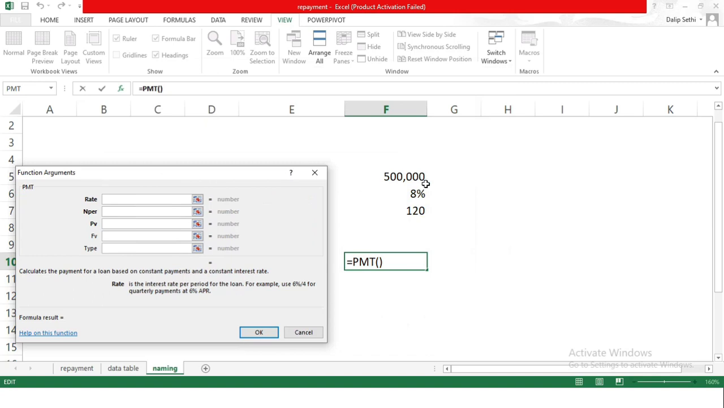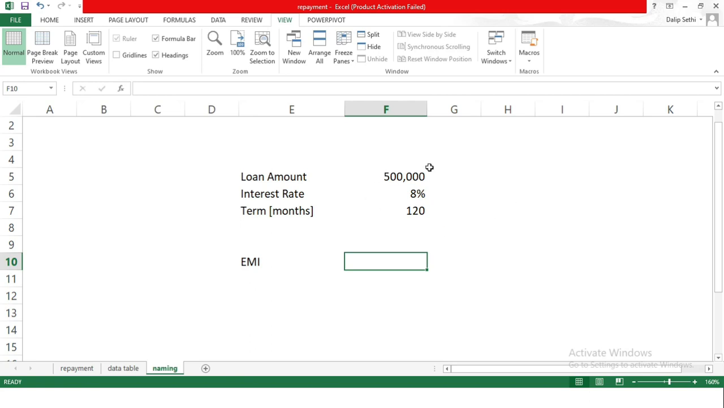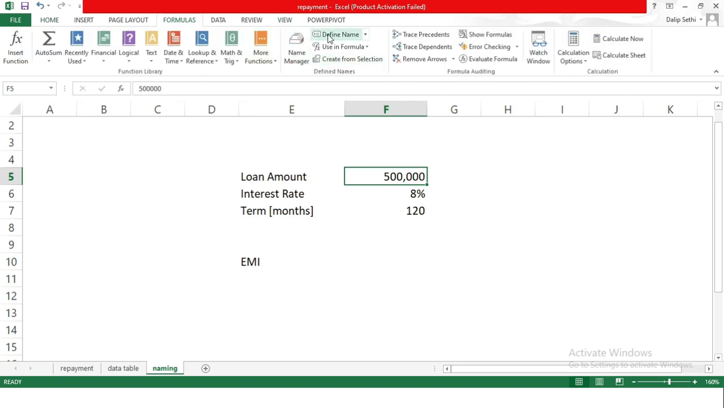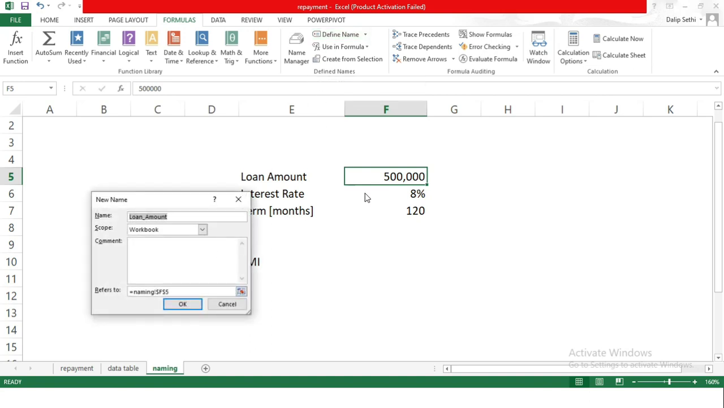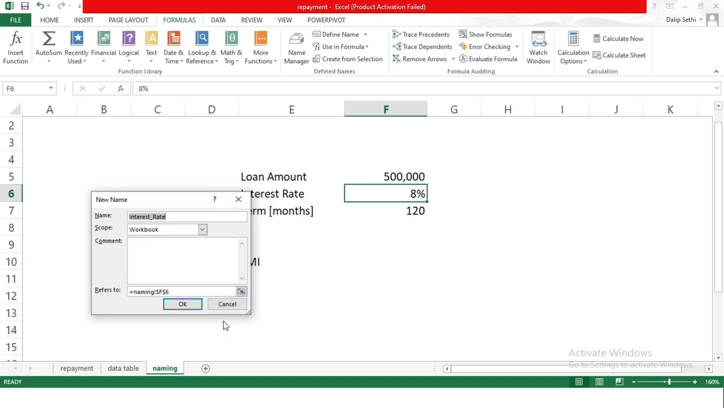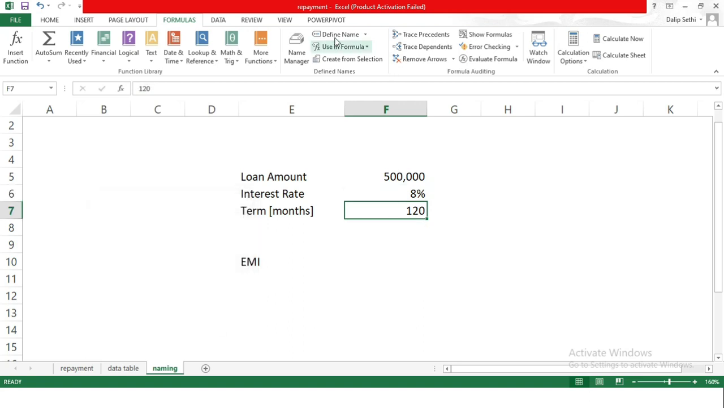instead of linking the cell, we can first define the name to all our values. So take an example, this 500,000, which is a loan. Either you can define a name here, or alternatively go to formula. There is something called define name. So the moment you want to define a name, so the name is loan underscore amount, it is already taken. Likewise, we can define interest underscore rate, and likewise we can define term underscore month. So he has taken a corresponding label for this cell.